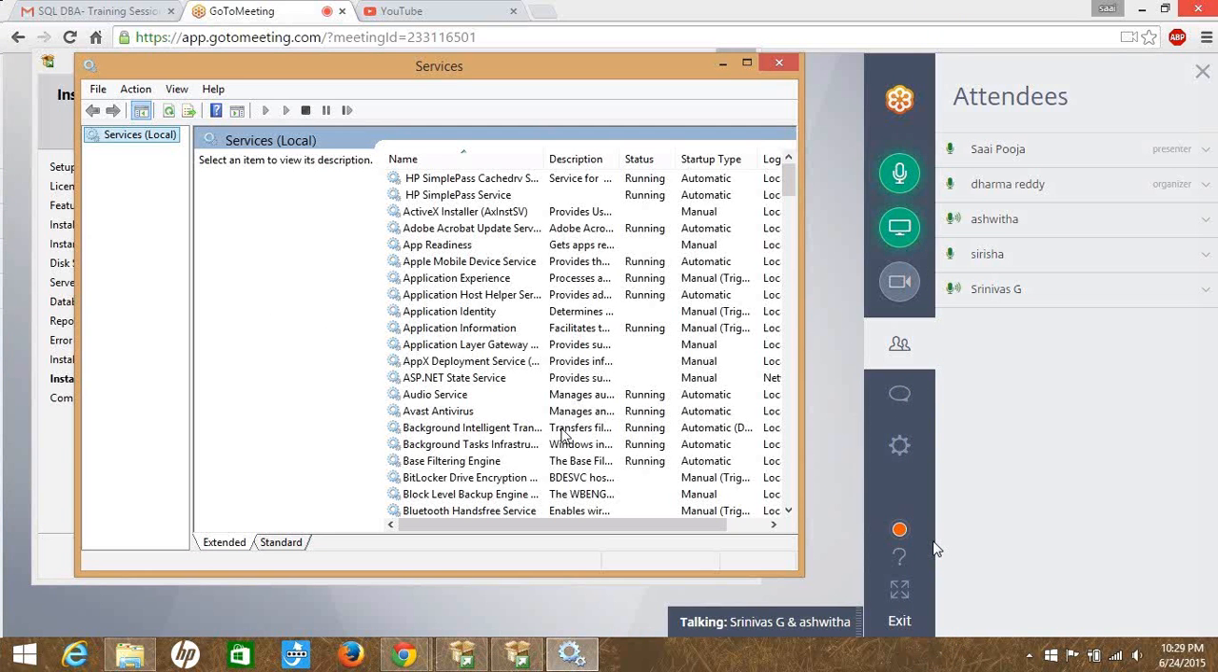Pooja, can you search for SQL in the services? Just type it. Here.